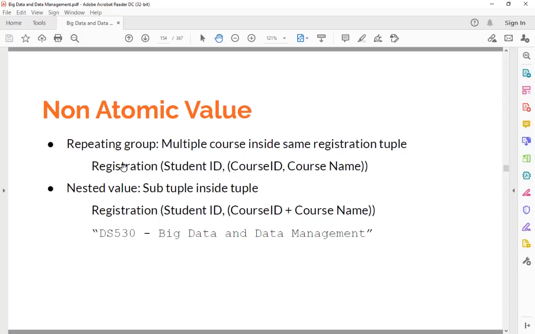That's what we signify here. Registration has student ID, etc. And we are repeating a course data set. So this is what we call a repeating group. You have multiple elements in the position of what should have been one simple element.